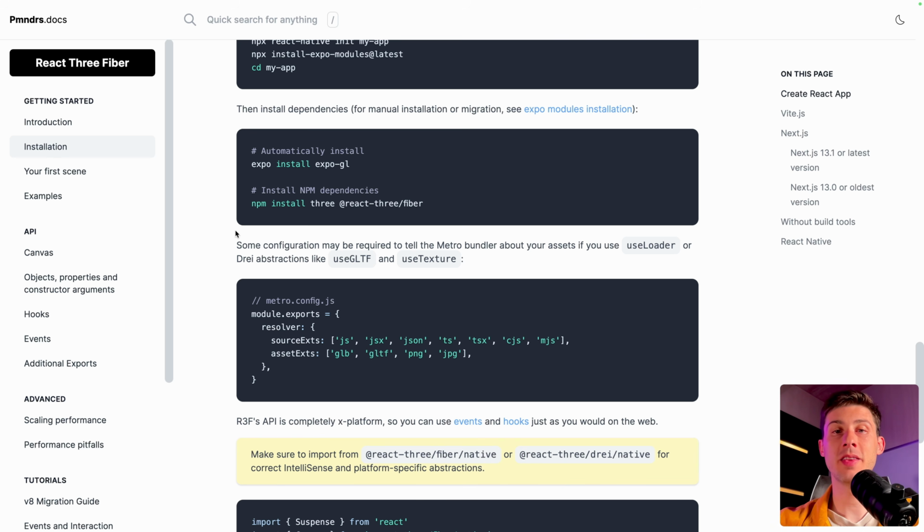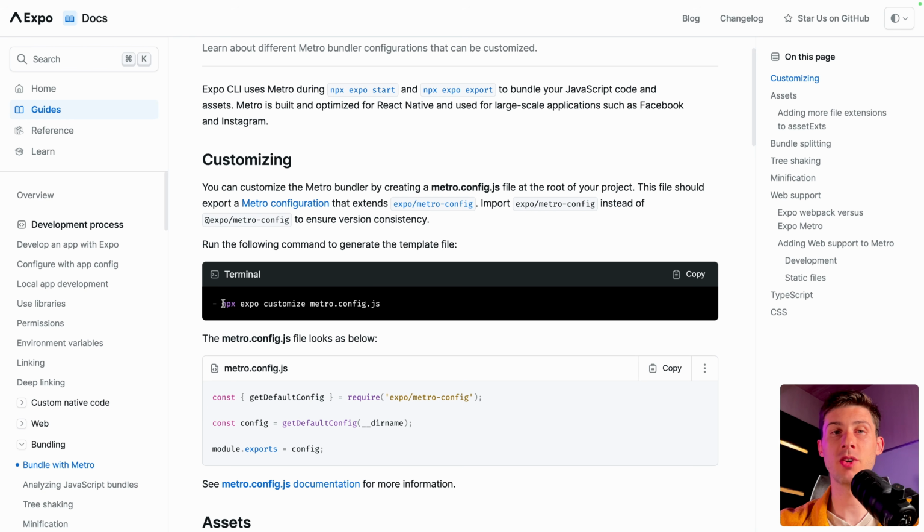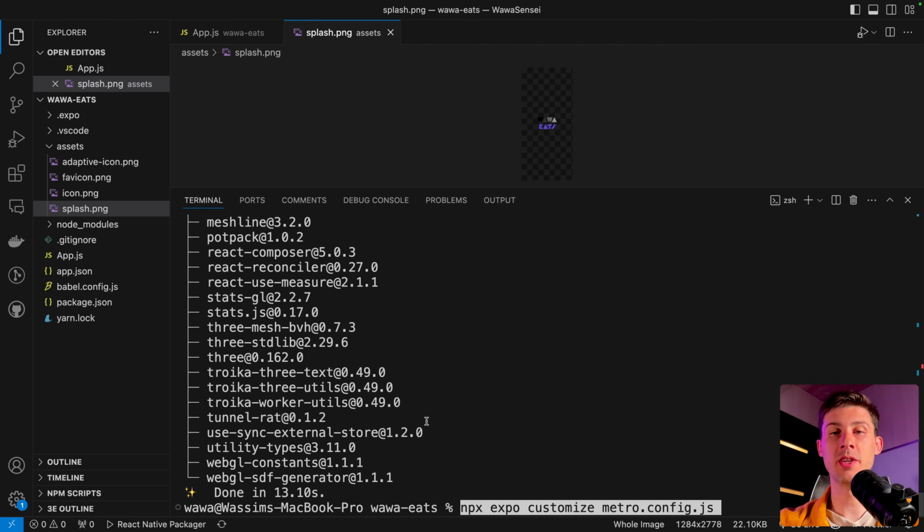They also tell us that if we want to use GLTF files or texture image files, we need to change the metro.config.js. But we don't have one, so we go to the Expo documentation and we see how to customize our metro config file. So we just run npx expo customize metro.config.js. The installation here is finished, so we can run it.